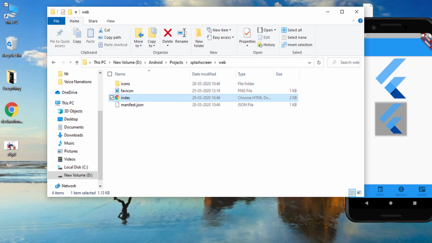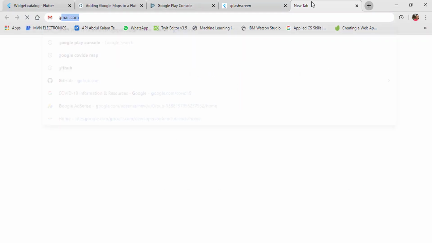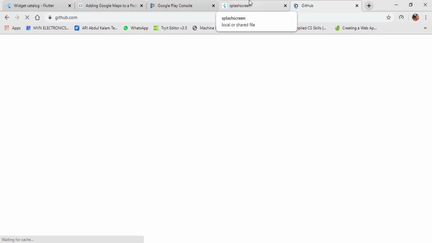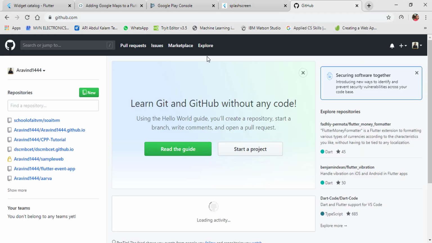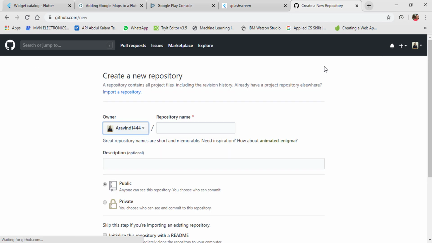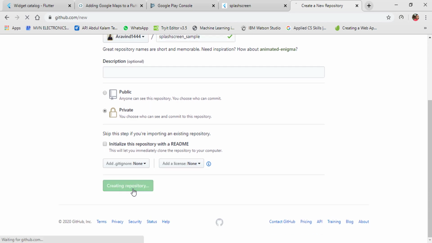For that, what I'm going to do is, inside my browser, go to my GitHub profile, and I'm going to host that. Let's try to host that. So I'm going to create a repository. Let the repository name be splash screen sample. I'm not giving a description. I'm going to make this private because I don't want others to see that. So I'm going to create the repository now.